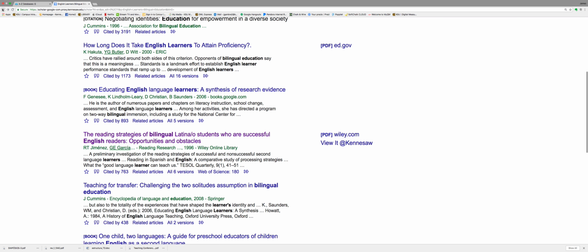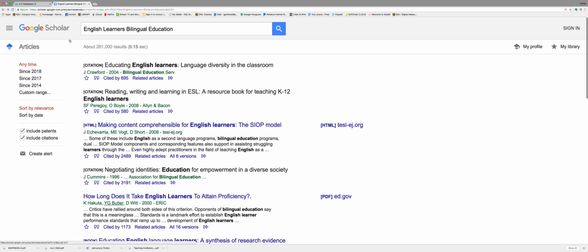Now, just like Google, the search terms that you enter are super important. And so you're going to look at English learners, ELLs. Another hip term is emerging bilinguals. And then whatever your topic of choice is, whether it's English learners and poverty, English learners, family engagement, English learners, LGBTQ, and you'll find articles.